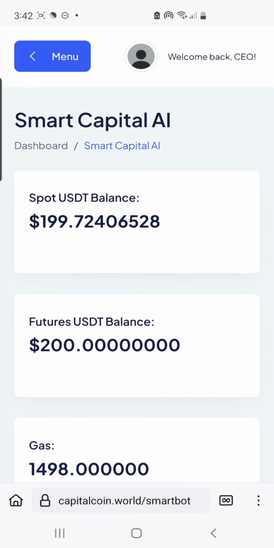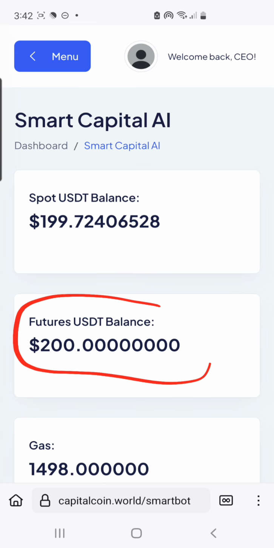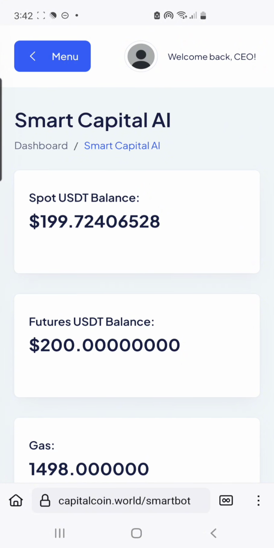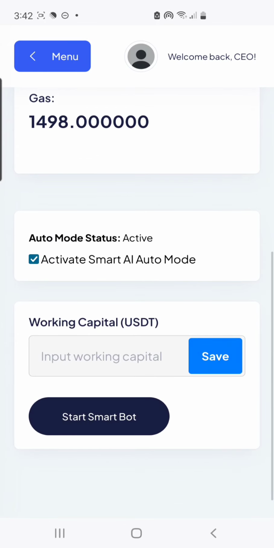So now that we have refreshed it, you can see we have $200 in futures and $199 in spot, which is actual money that I have, about $399 or so. I'm going to come down here and put in the working capital I want this robot to take my trades with. So every trade it takes is going to use this capital that I put in here.